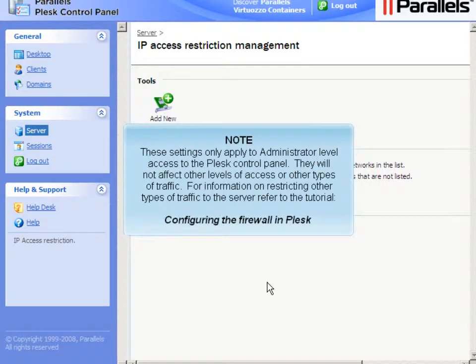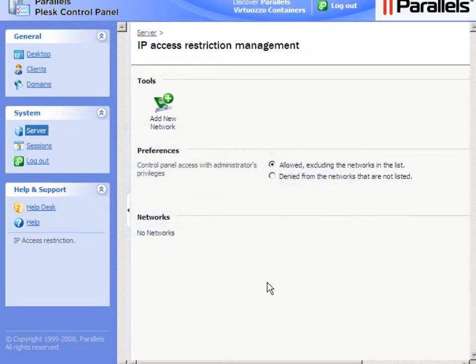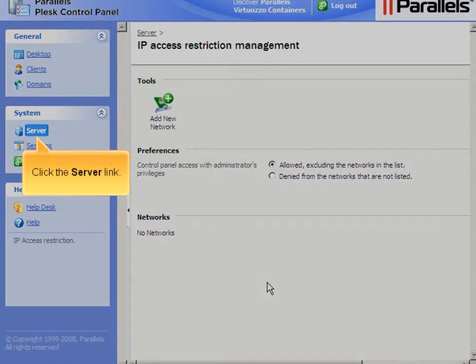These settings only apply to administrator-level access to the Plesk control panel. They will not affect other levels of access or other types of traffic. For information on restricting other types of traffic to the server, refer to the tutorial Configuring the Firewall in Plesk. Click the server link.